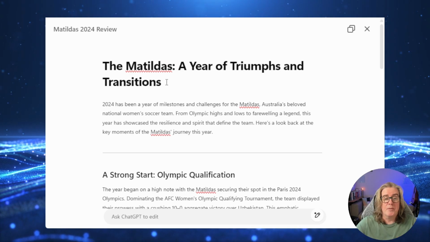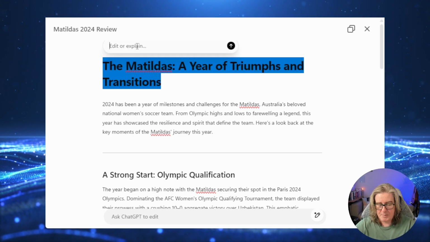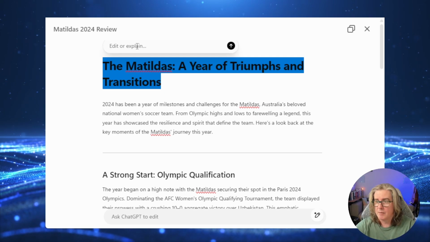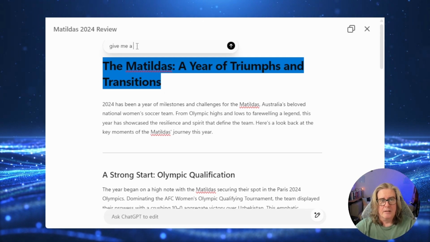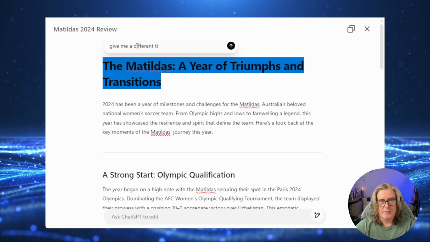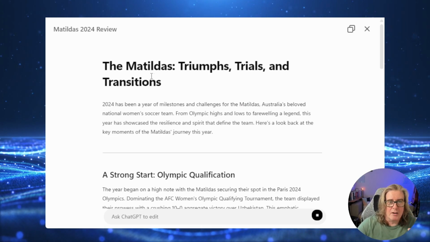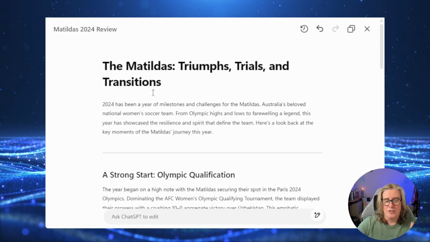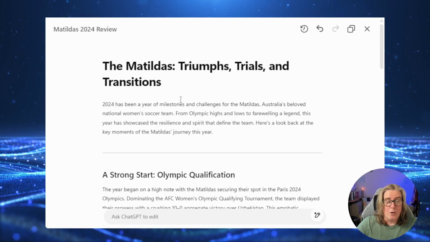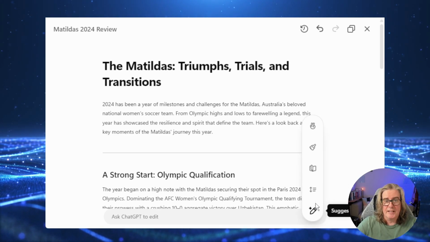Now what's interesting with this is you can highlight specific sections and then just get ChatGPT to change that. So for example, we say, give me a different title. And it will just manipulate that part of it there. So it's changed the title here to Triumphs, Trials and Transitions. There's some out of the box changes that Canvas gives you as well here. So if you go down here, it's got some suggested edits.